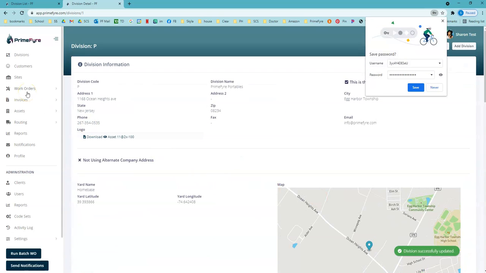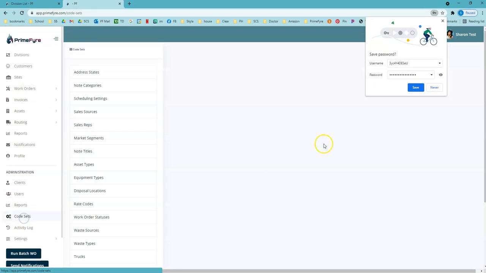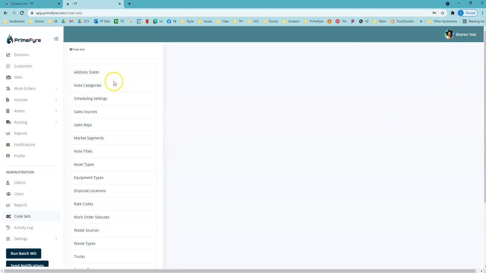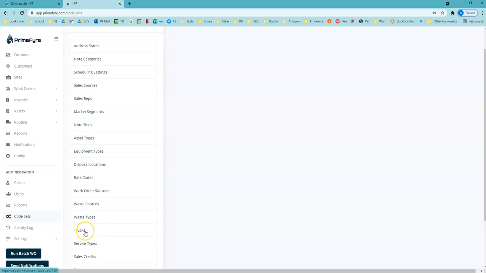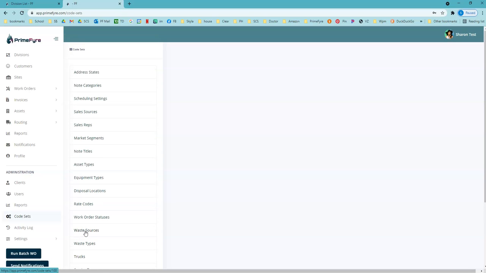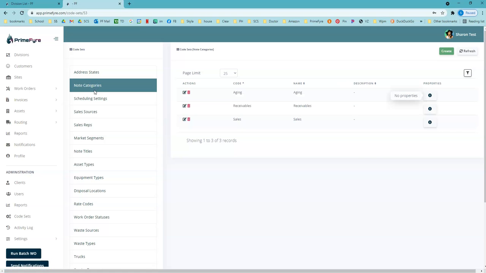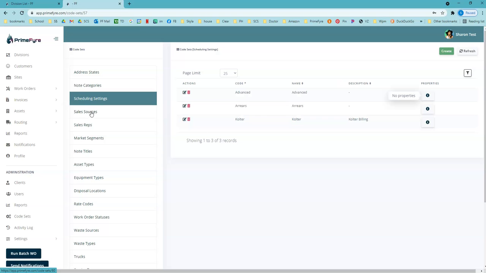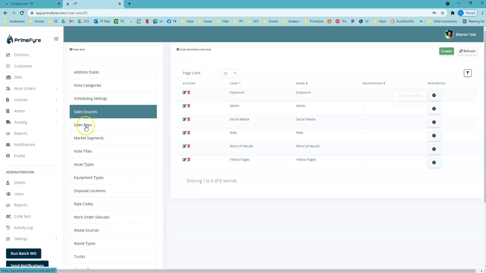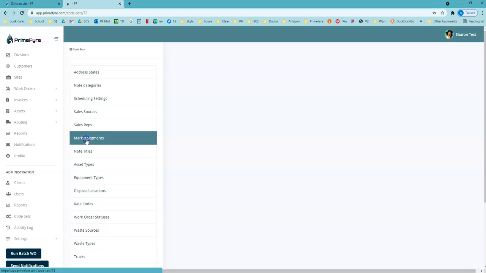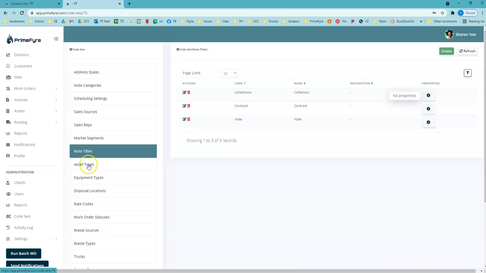Now that leads us over to our code sets. And here is where we can set all of our standard default information that we and our customer service reps are able to choose from when we are adding in new sites. So we have our different notes and note categories, schedule settings, sales source, where the client heard of you, who our salespersons are, market segments, note titles.